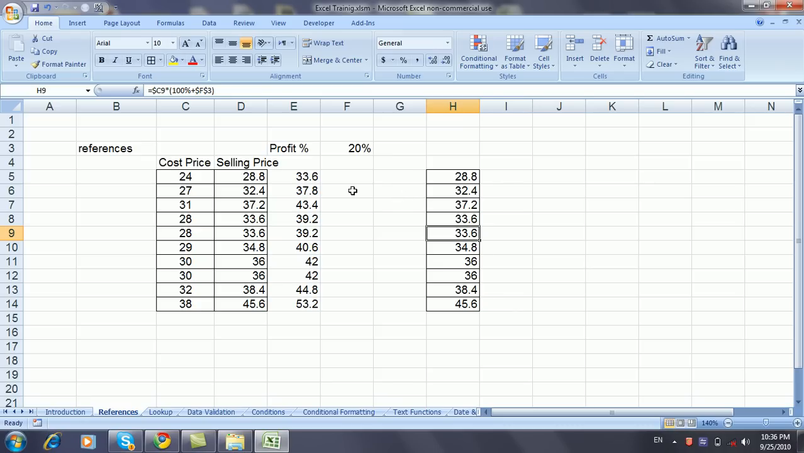So this is referring to part of the reference. You don't need to always refer absolutely to the row and column. You can refer to row only, column only, or both.